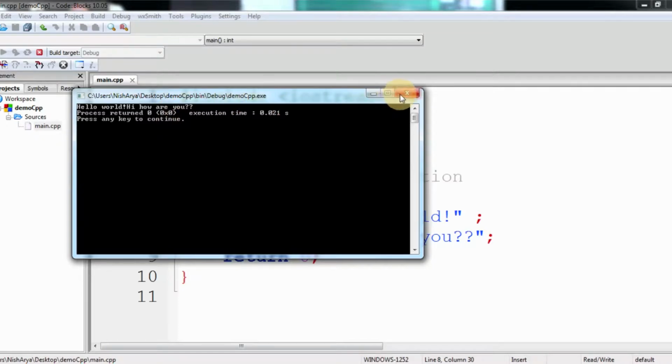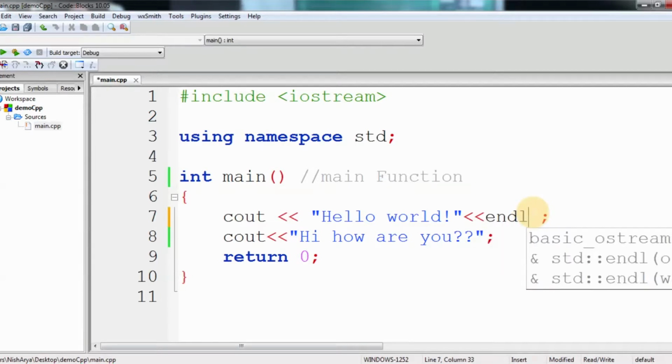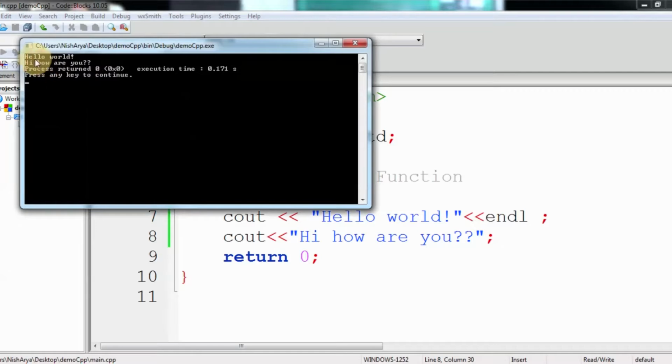To break the line we have to use it like this. Suppose I need to print hello world in the first line and hi how are you in the second line. To do so, after the double quote you have to use two less-than signs again and endl. Endl stands for end line. Its meaningful name means you have to break the line. Now if you execute this program, to run the program we click over here, and you can see hello world in the first line and hi how are you written in the second line. So this is the way you can break the line.